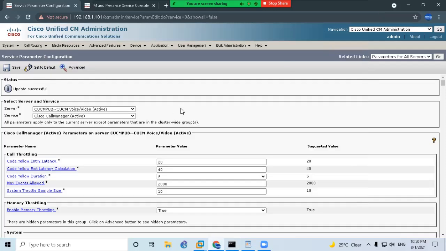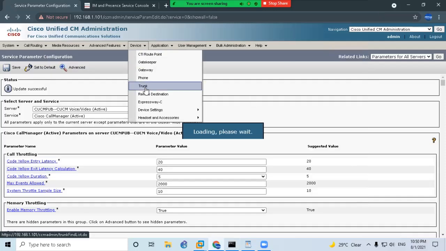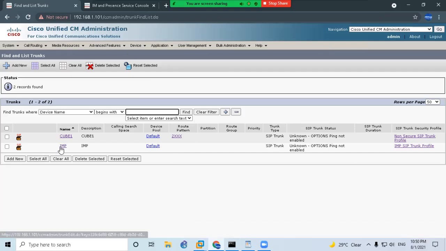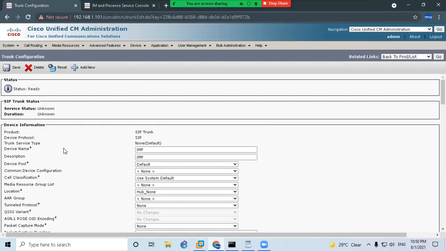Okay, so let's go ahead and check the SIP trunk status. All right, this is it. This is it for this section.